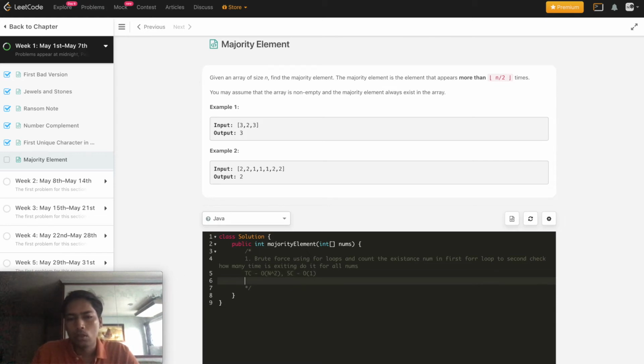Another way we can solve this, the second way, is to sort the array, basically sort nums, and just return the value at nums of n/2. Whatever value is at nums of n/2 is our majority element. This solution depends on your sorting algorithm. If you are using, let's say, merge sort or quick sort, the time complexity would be order of n log n, and the space complexity also depends on your sorting algorithm. It would be constant in case of merge sort.